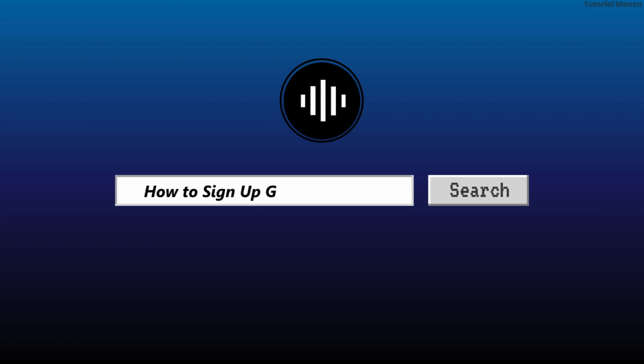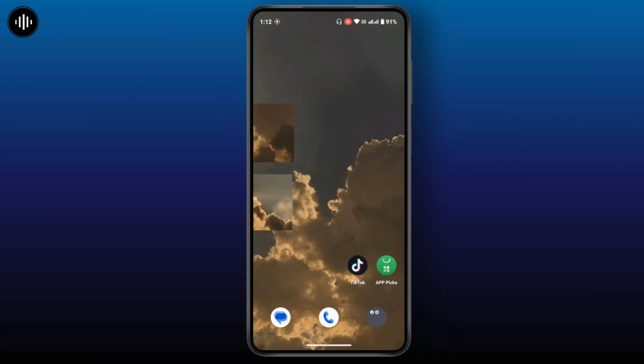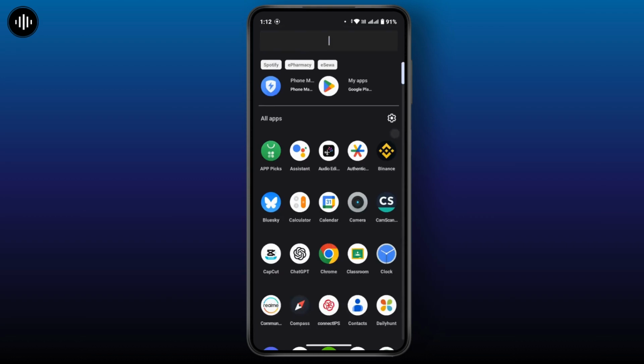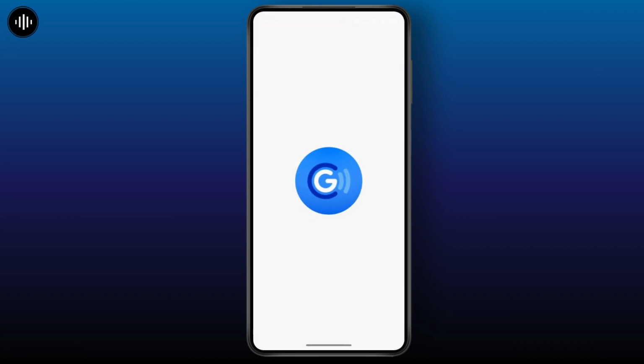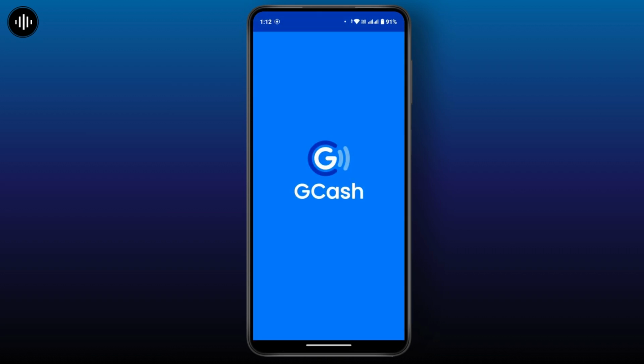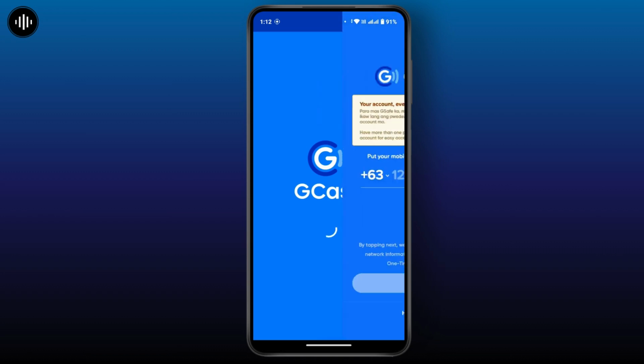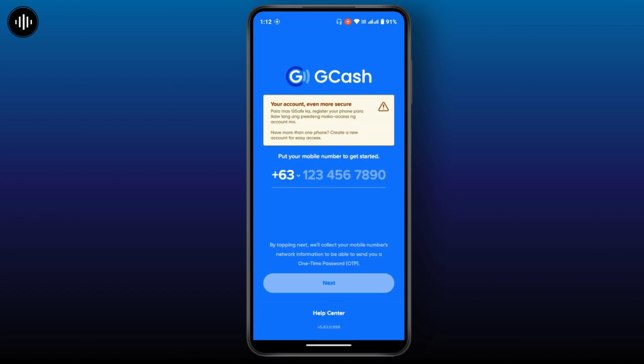How to sign up for a GCash account. First of all, install the GCash application from the Google Play Store or Apple App Store. Then launch the application. Then you will land on this kind of interface.